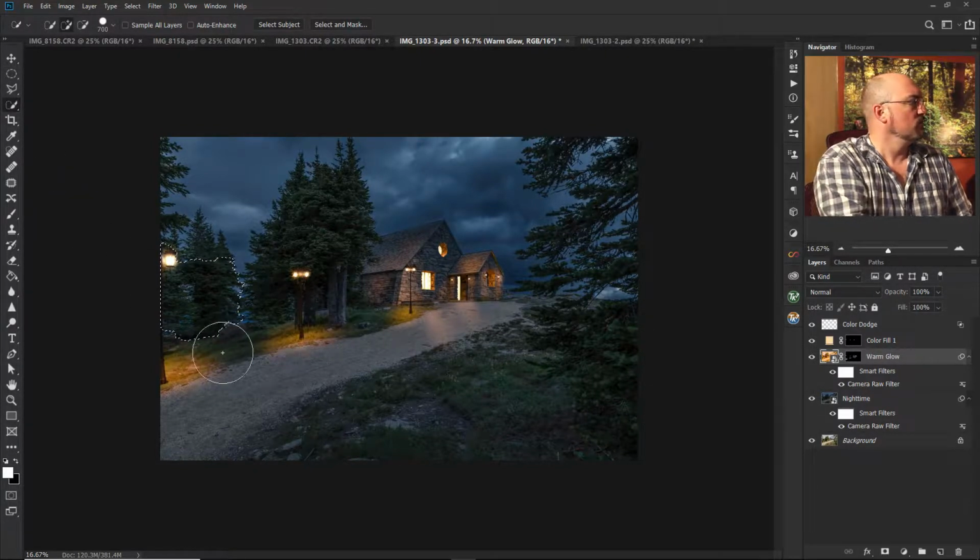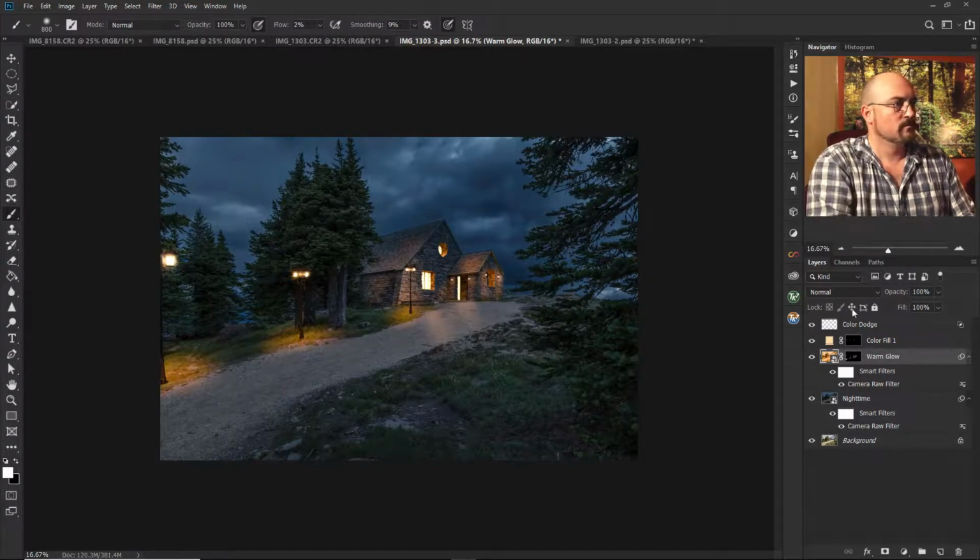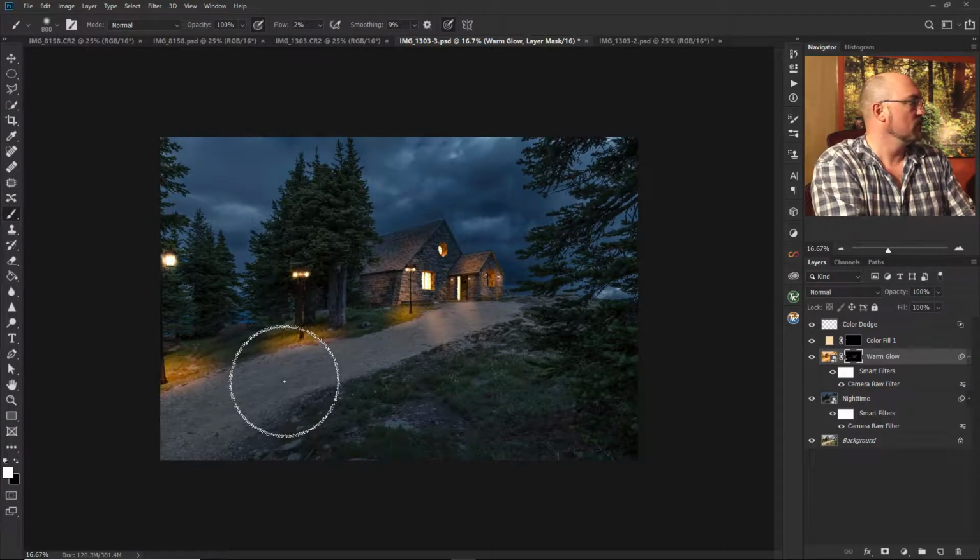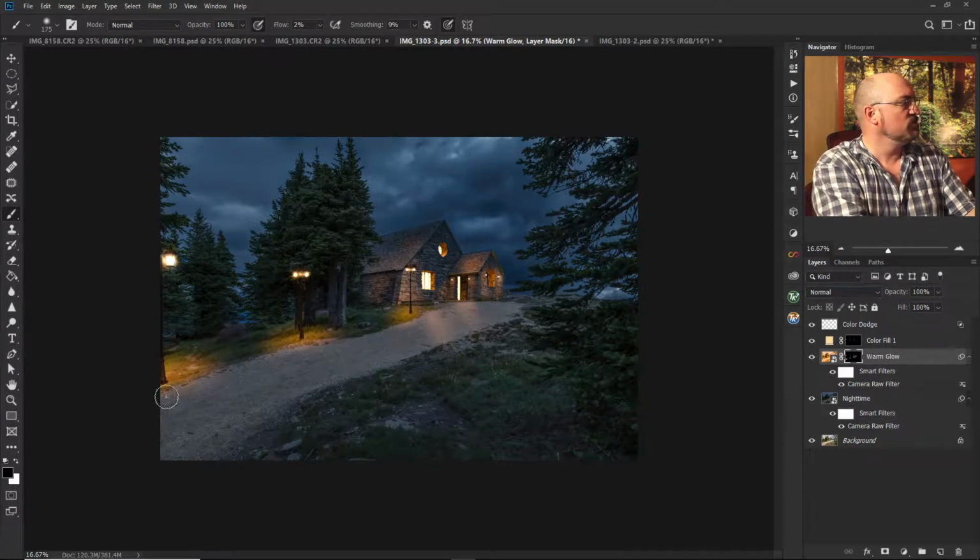I'm just gonna deselect. All right, now for this road, the road should have a slightly different characteristic to it than the grass does. There's a definite distinction and separation there. So we want to try and represent that in the highlights.